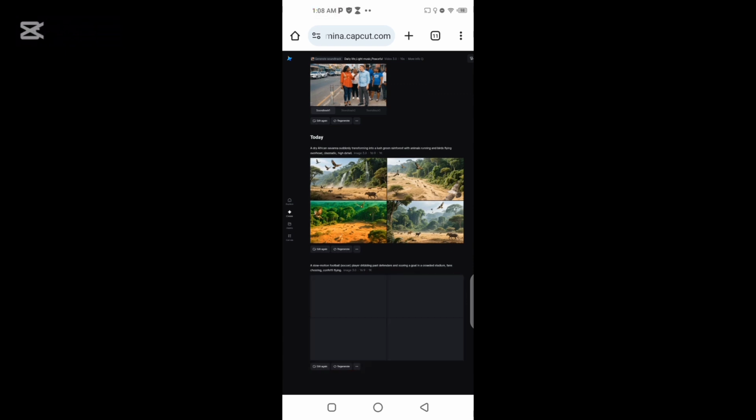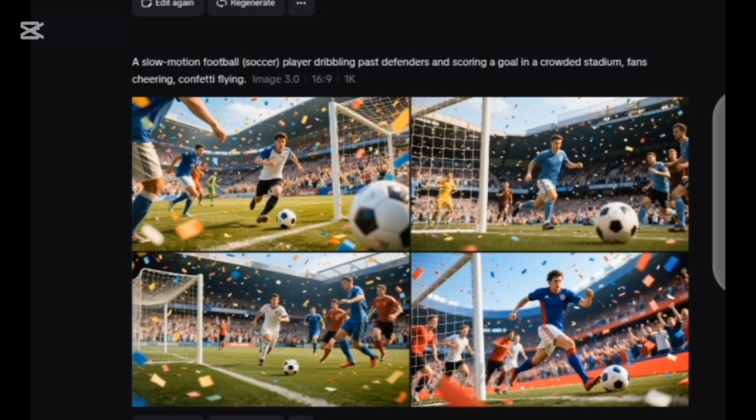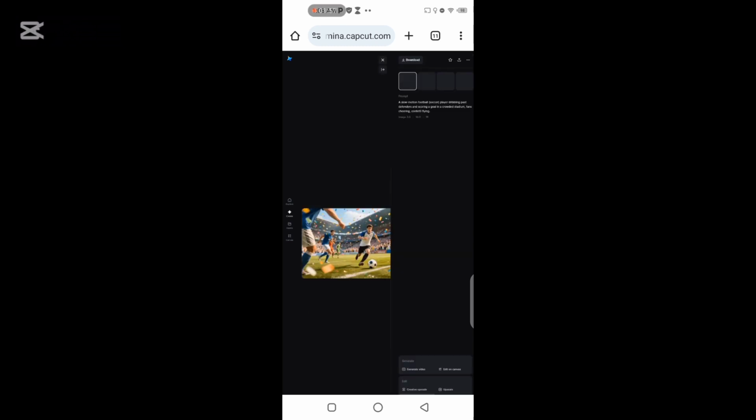Okay, as you can see, our 4 images are ready. These images are really stunning, I kid you not. Okay, this tool is really good and it's even free. To me, I think this is really good compared to Google Veo 3. If you think otherwise, just let me know in the comments.